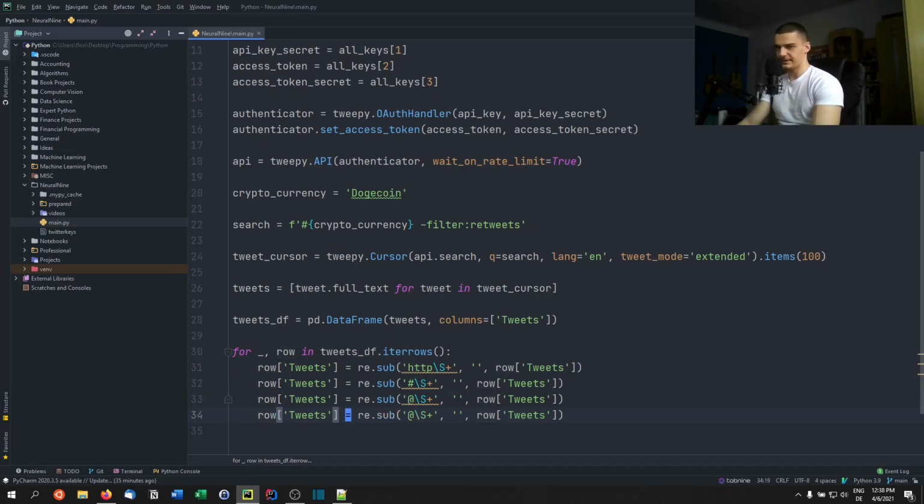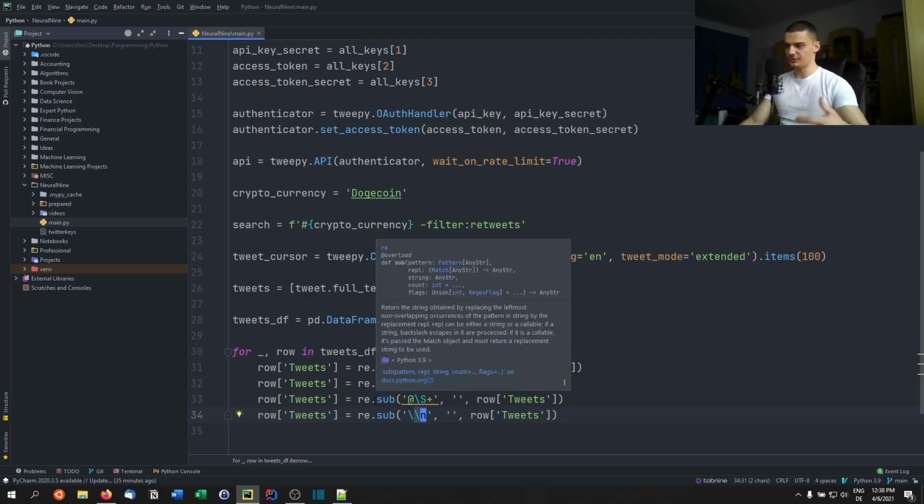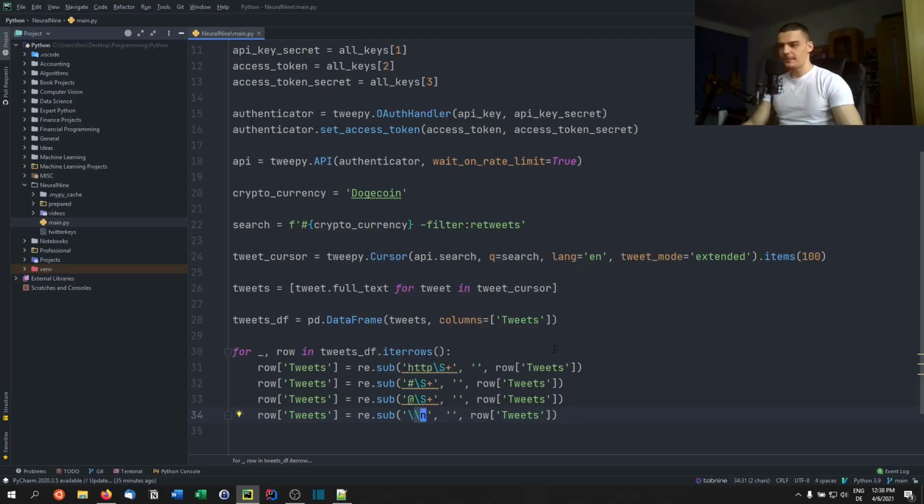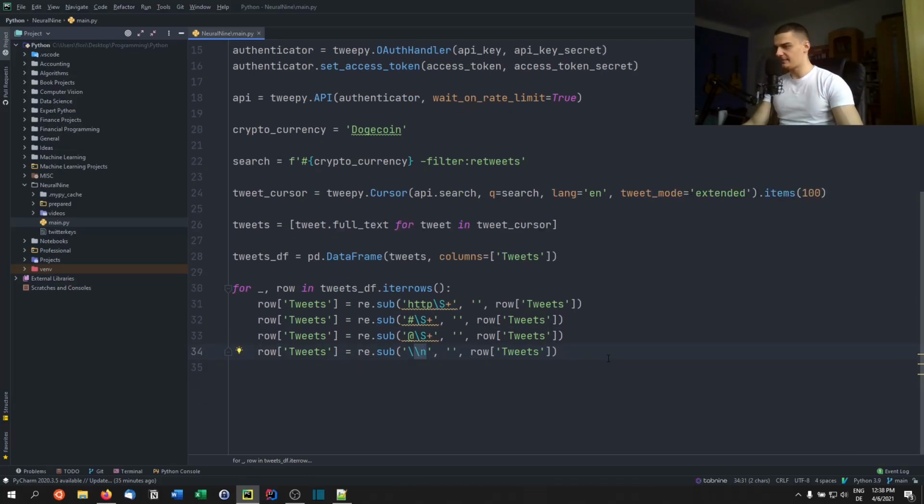And then finally, we also have backslash n. But backslash n is a bit tricky because backslash n itself is an escape character. So if I want to use this, I need to say backslash backslash n. Because I actually want to pass the string backslash n to the regular expression. I don't want to pass a new line to the regular expression. So this is how we do that. Now we have the clean tweets, you could say.